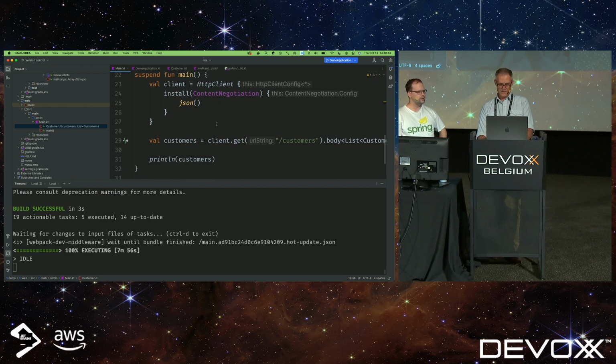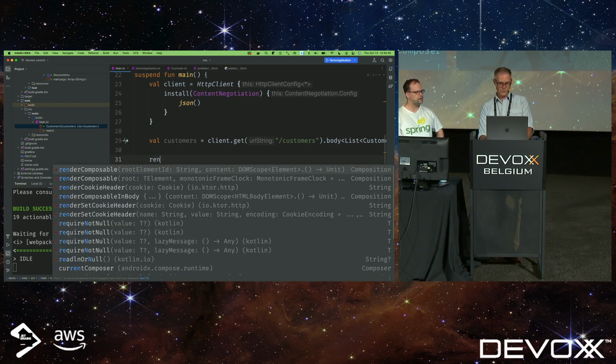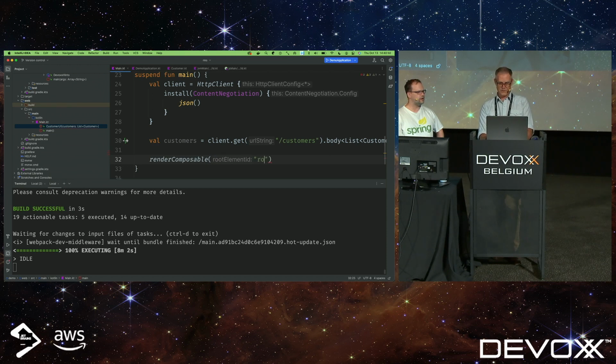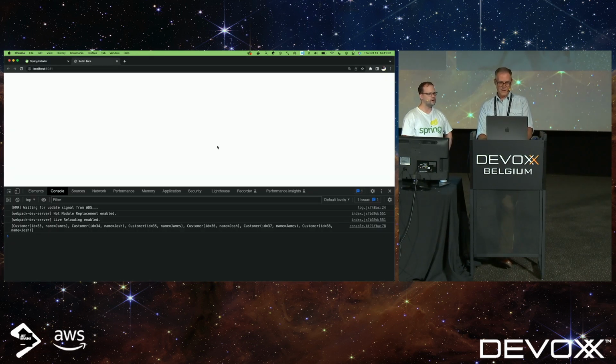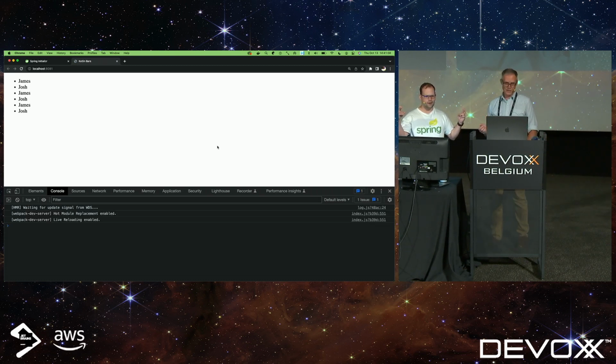And then the last thing to do is down in our main, let's say that we want to render a composable. We have to tell it the root node, the node element ID to use. And then what do we want to render? Well, we want to render our customer UI with our list of customers. And let's save that. And fingers crossed with 0 minutes left to go. If this doesn't work, we're just throwing in the towel and drinking a beer.